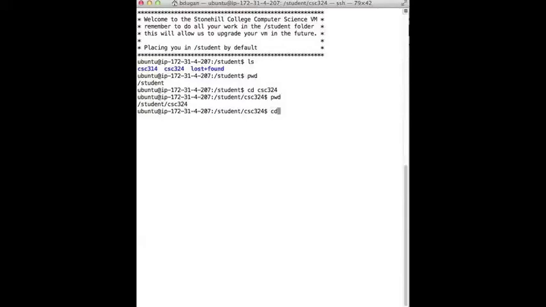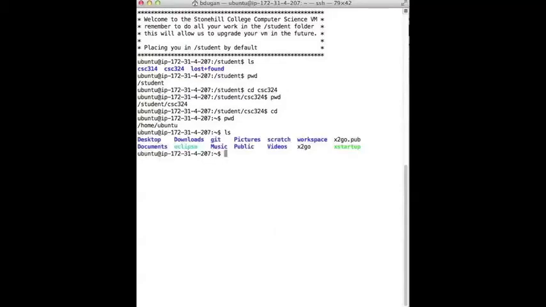If you just type cd and press enter, it's going to bring you to the home directory. The home directory is not /student, it is /home/ubuntu, which makes a lot of sense. If we do an ls here, you can see all kinds of crazy directories, including Eclipse. That's an interesting IDE that you can work with, but we're not going to work with it in this class.